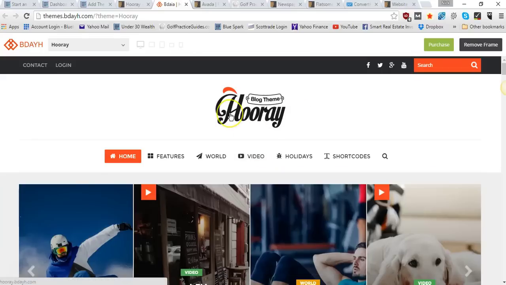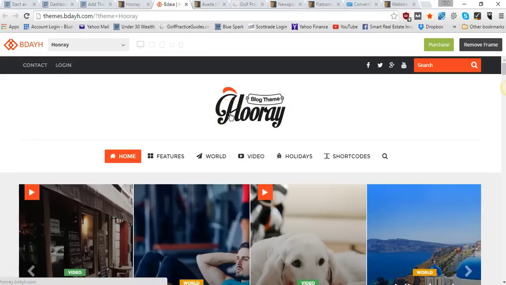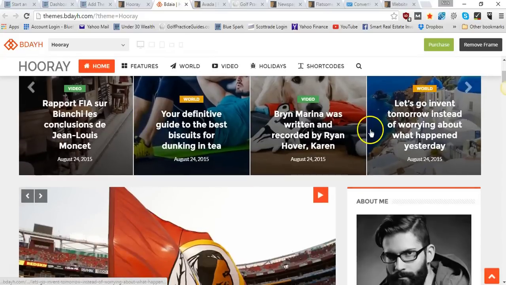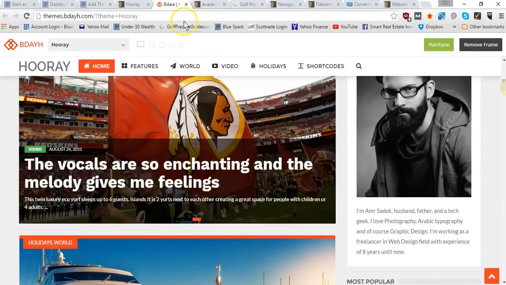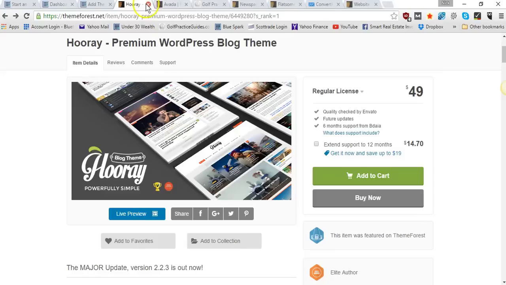If your website is going to be mostly focused on writing great articles and blog posts, it's got the magazine format for all your different blog posts. So that's what that one would be used for.